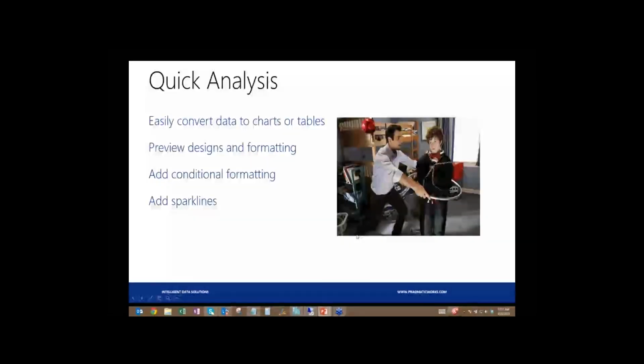Okay, quick analysis. This is another really cool new feature. Unfortunately, it's just for Excel 2013 as well. But if you're like me and you often get lost trying to find out which tab or ribbon in Excel all the data analysis features exist on, like conditional formatting, sparklines, and your various chart and table options, this quick analysis feature has a really nice interface.